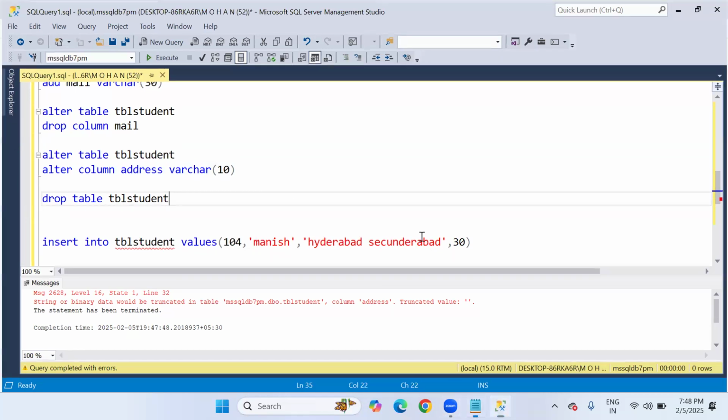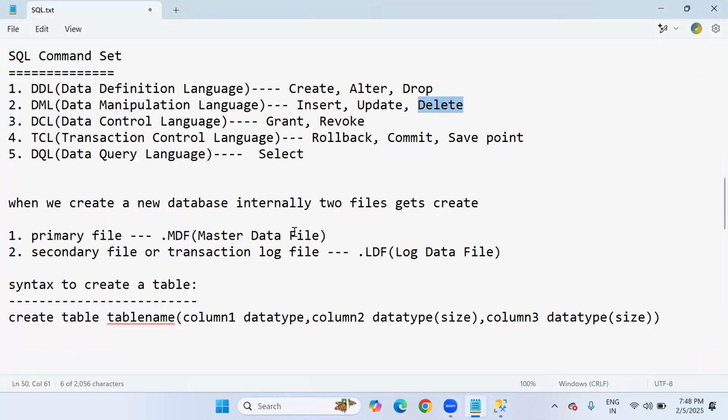So this is the complete alteration, updation, deletion, and drop, all clearly covered. Yes, data is already there; if you remove that, it will be possible, sir. Tomorrow's session will be rollback, commit and save point, how it is possible, and grant and revoke also. In upcoming sessions, we'll discuss those permission things.